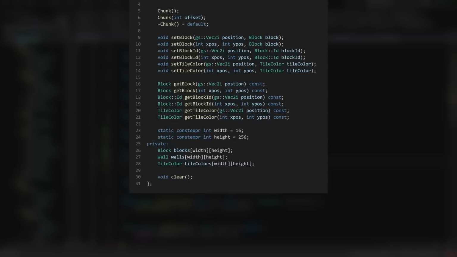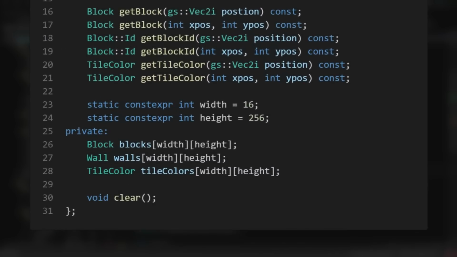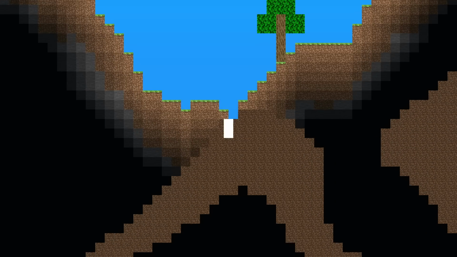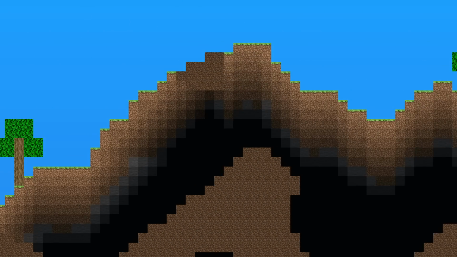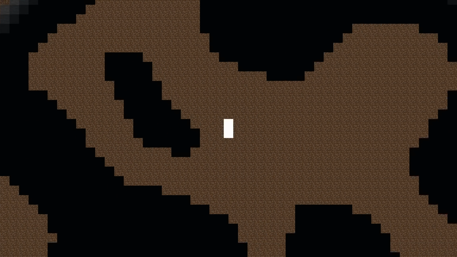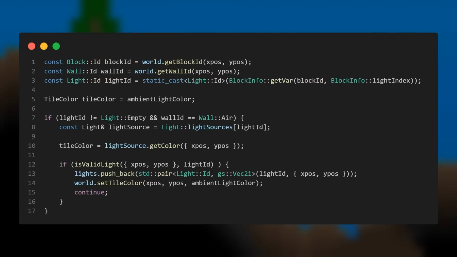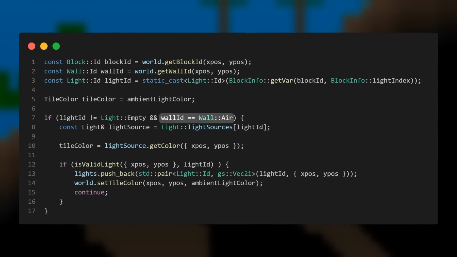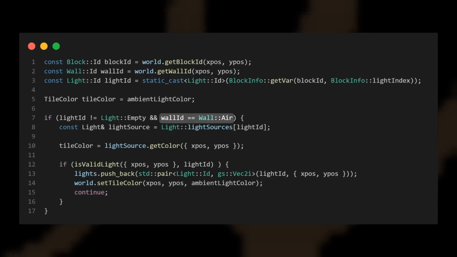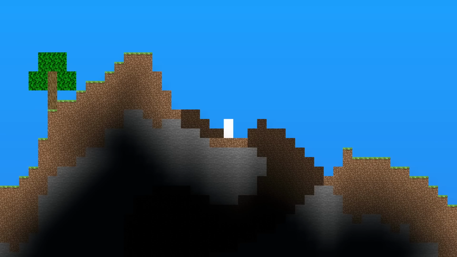To store the walls, I added an array of them into the chunk class, right next to the blocks. If we run our program now, the walls are being displayed correctly, but now the lighting is all messed up. To get it working again correctly with the new tile type, I added some code to check for solid walls when determining when sunlight should shine. And it now works correctly.